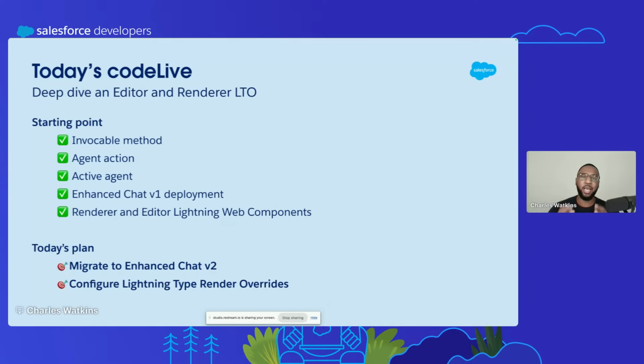So for today's codeLive, we're going to do a deep dive on configuring an editor and a renderer using Lightning type overrides. Now, this entire thing requires a decent amount of setup. You need an invocable method. You need an agent action that you want to override. You need an active agent. You need an Enhanced Chat v1 deployment, and we're going to be doing an upgrade too. And then you also need components for your renderer override and your editor override that you want to show in your conversation.